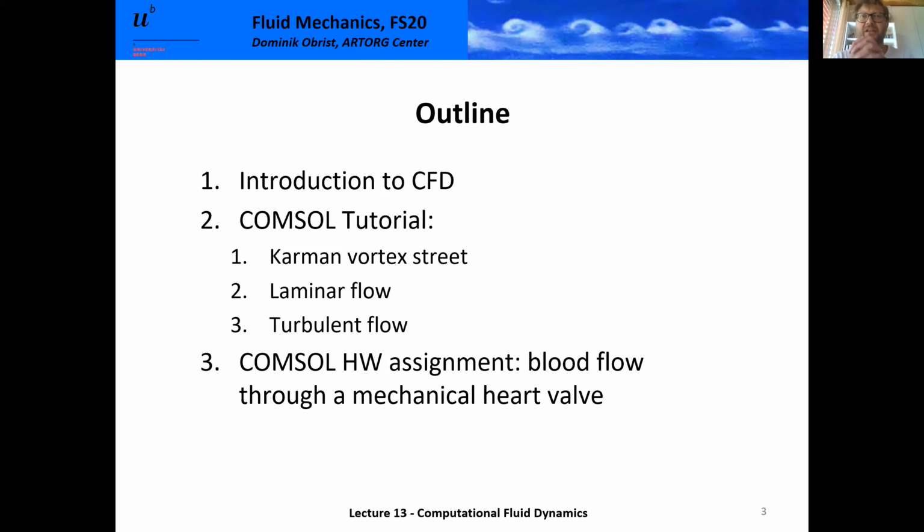It's meant to be interactive. We'll have to see how this works through Zoom, but the idea is that you can ask questions. You have time to do certain steps by yourself. If there is any problem, we can share screens and look at what's going on. Then finally, Kai will give you a homework assignment, which is essentially just another tutorial that you can work on with COMSOL.